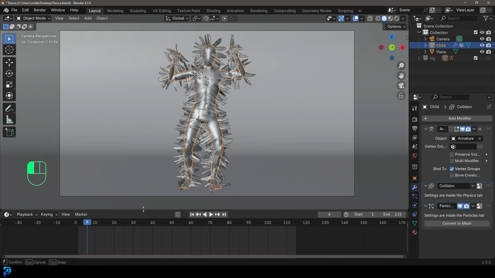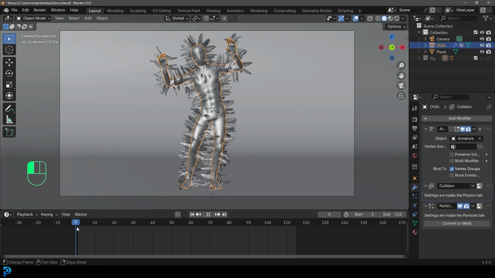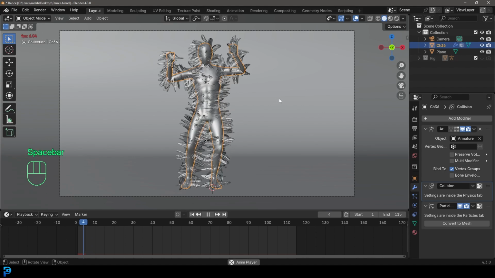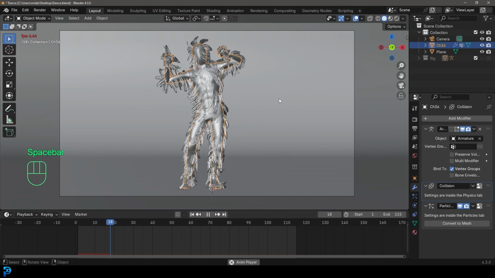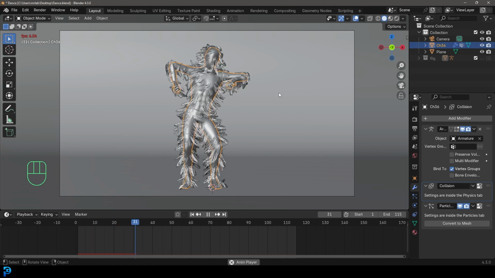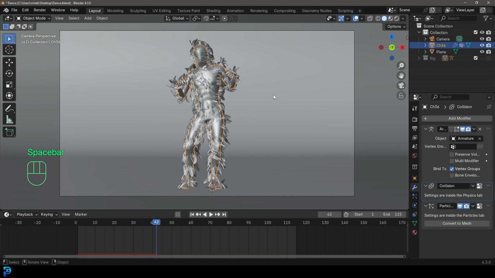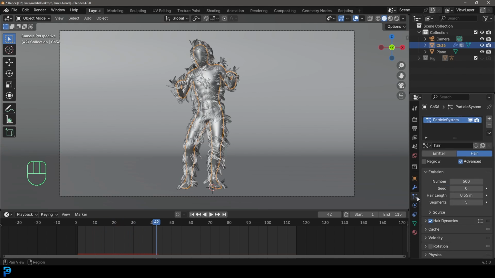That way, if we now come here to our timeline and we come to frame 1 or 0, and you hit the spacebar, you're now going to see this is what we have. Pretty cool.